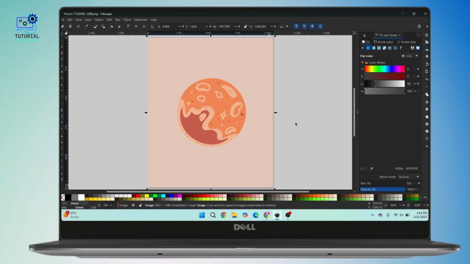And on today's video we will learn how we can convert color image to black and white in Inkscape. So without further delay, let's get started with this video.